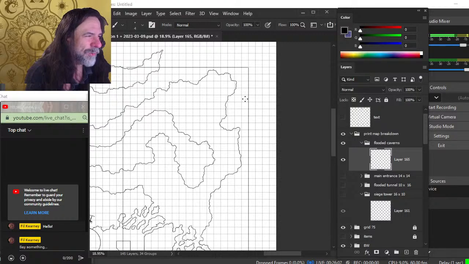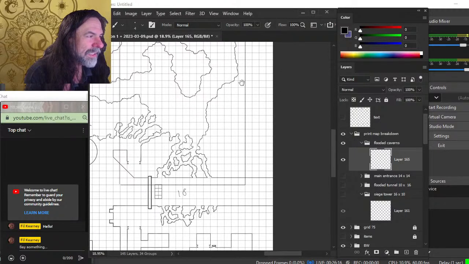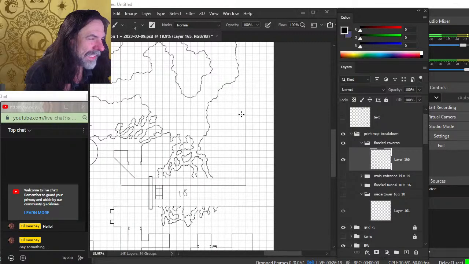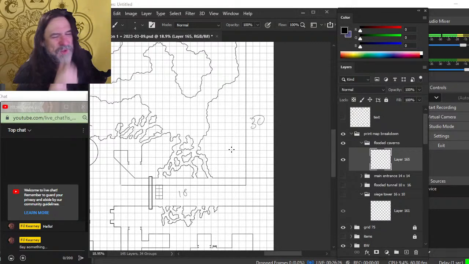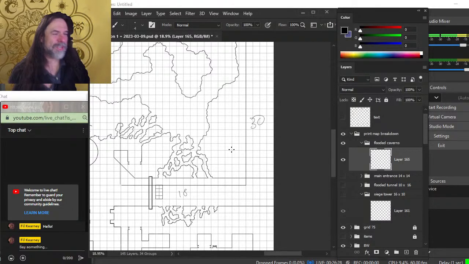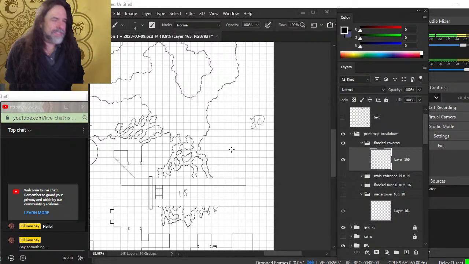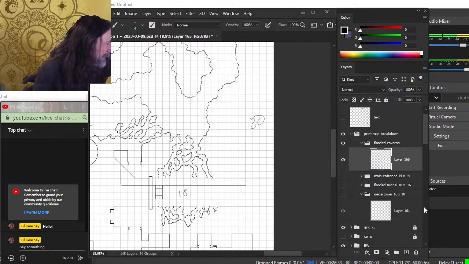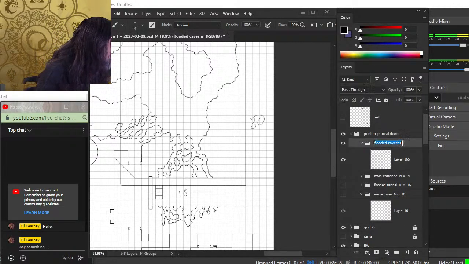Counting up to 29. 10 by 30, thank you. That's easy enough. So this is going to be 6 pages to be able to break this down. So let's see how it breaks down. That's going to be 10 by 30.